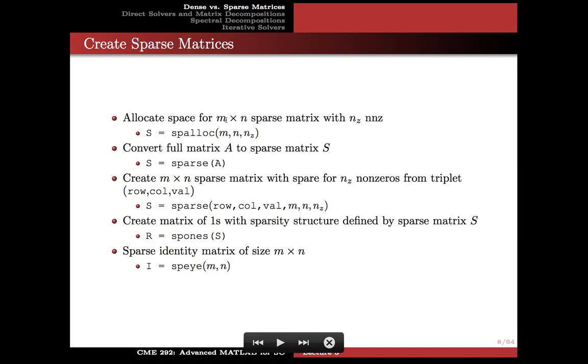If you know that you have an m by n sparse matrix with nz non-zero entries, you can allocate the space in memory. This second function is also useful. Let's say that you have a dense matrix A, which is stored, and you want to convert it to sparse. You can just call sparse on A, and now you have a corresponding sparse matrix. So in the prior example with our tridiagonal dense matrix, we can convert it to a sparse matrix by just calling sparse of A, and use that for our later computations.